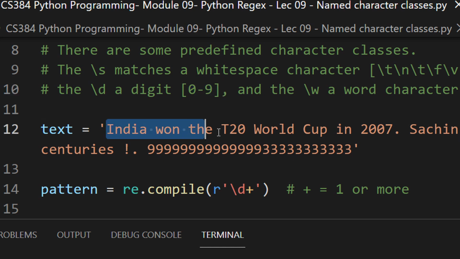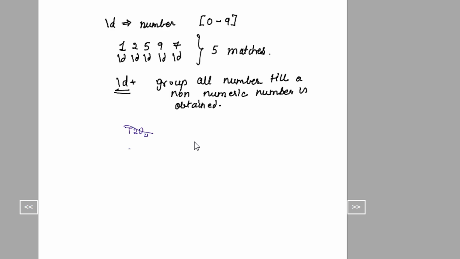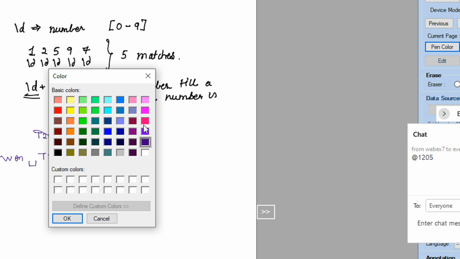India won the T20 World Cup. Now you can see T20, let me just show you, and this is a space here. I'm showing a space like this. This is World Cup, and we have a character 1 here. So now what happens when you do the \d+?